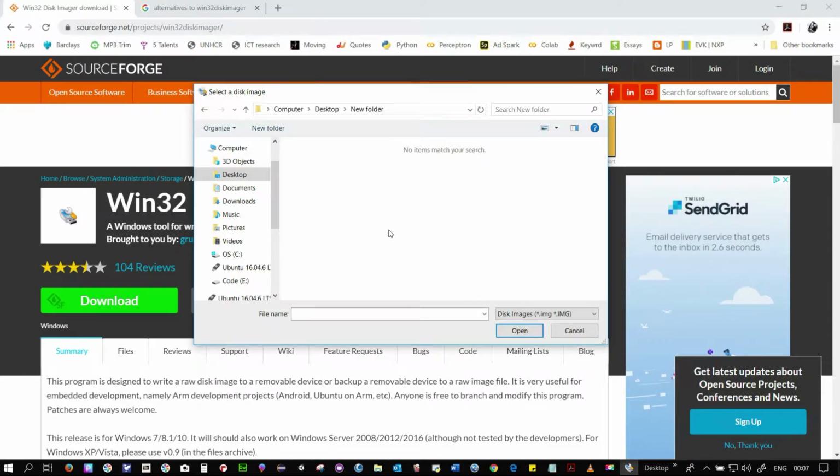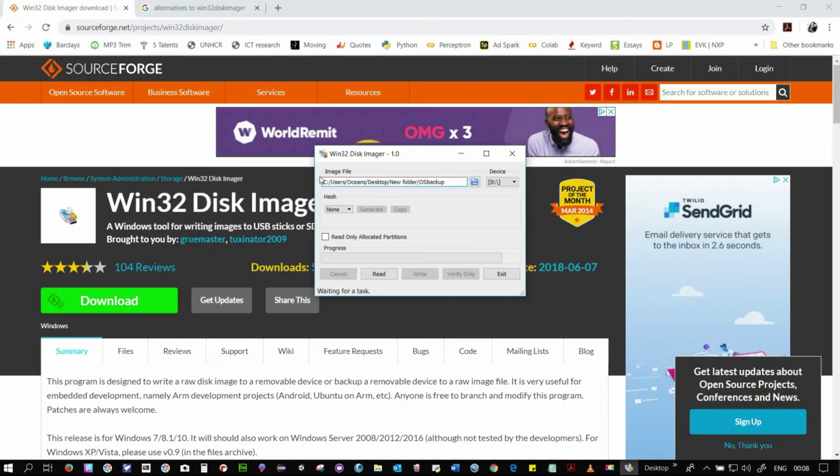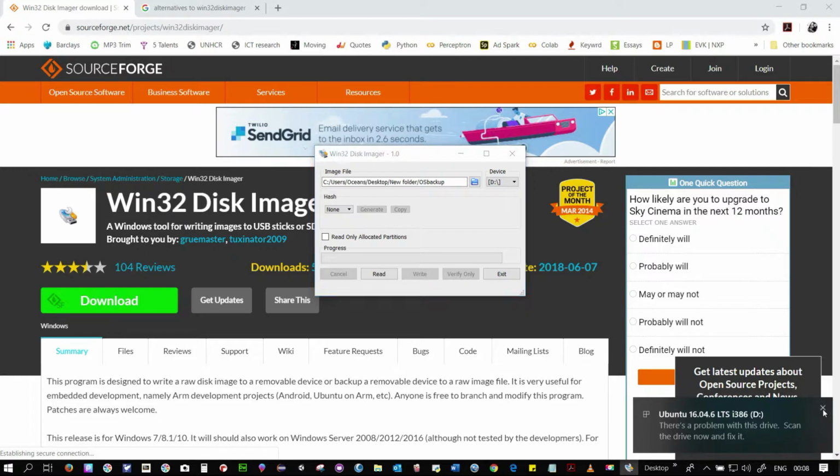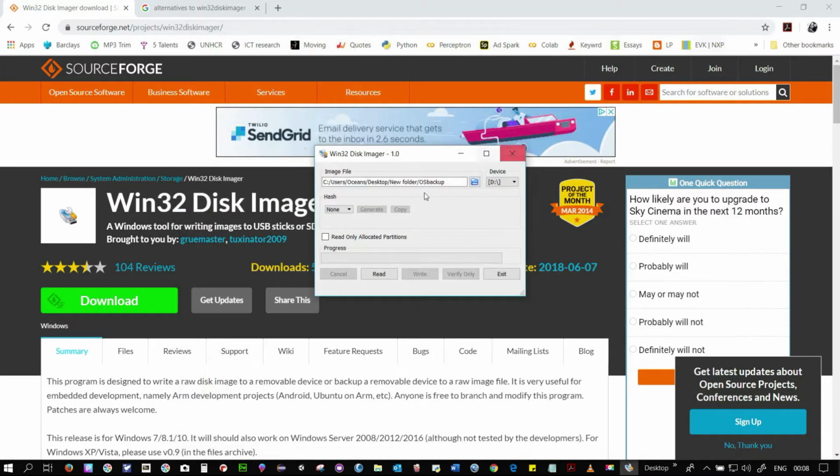On my desktop, I've created just a quick new folder. I will then give it a name. This is OS backup, and I'll say open, and then it will go there. So I'm saving my image as OS backup in the new folder under desktop, and once this is ready, I'm going to click on read. Okay, an error: when attempting to lock the volume, access is denied. Okay, I'll just close that again. So read. Okay.